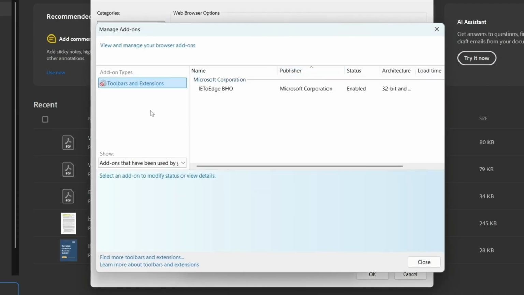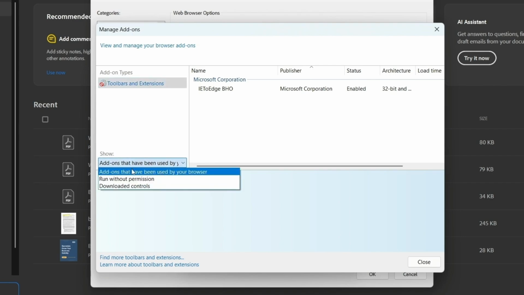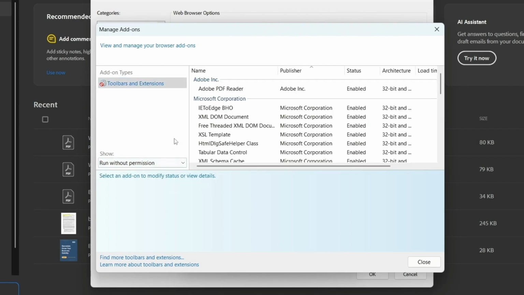You'll now see a list of add-ons that work with your browser. At the bottom left, you'll notice an option that says Show. Choose Run Without Permission. This shows all add-ons that start automatically.